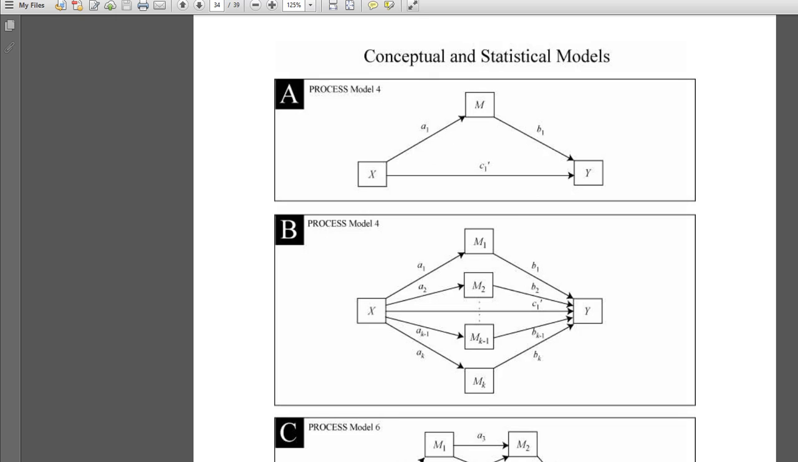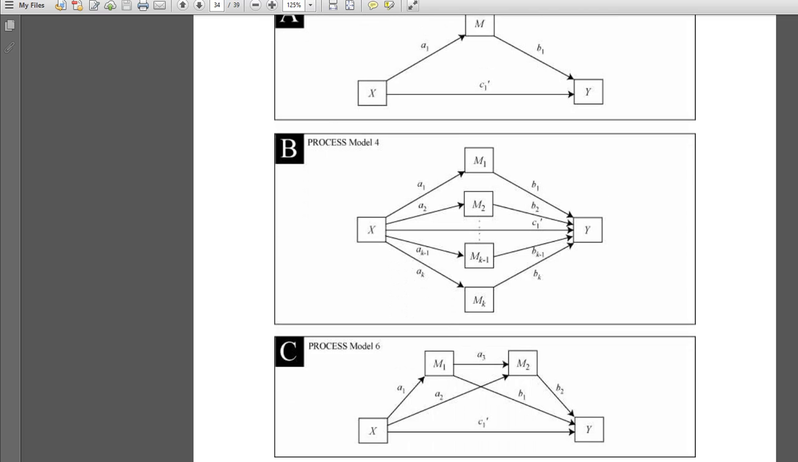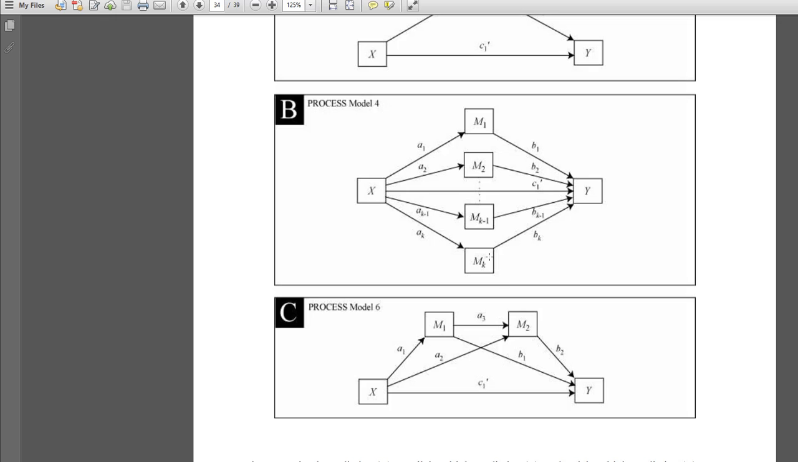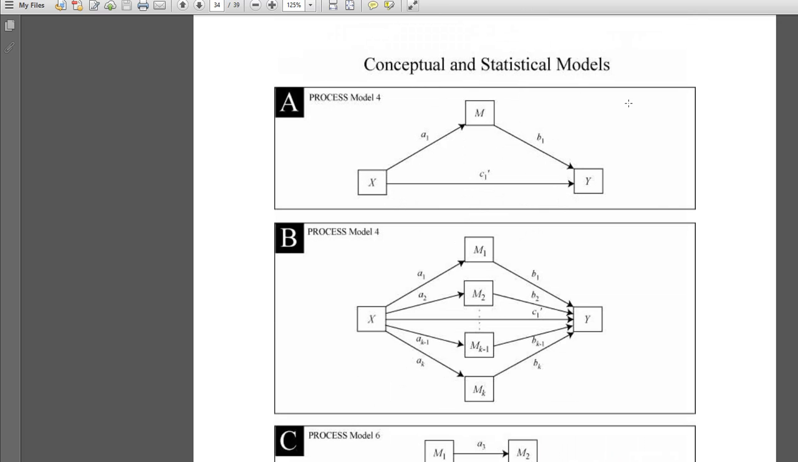Model 4. If we scroll down the page for a bit, though, you can see how these can get complex. This is multiple mediation, multiple parallel mediation here in B. This is multiple serial mediation, Model 6, in C. And there are other examples in this white paper that I downloaded from Dr. Hayes's website. But we will do this one. So we go back to our process app.